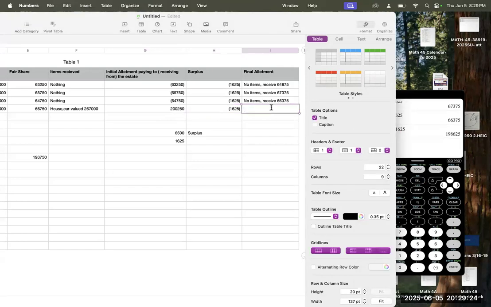Yeah, okay. So this guy is going to receive the house and car in the final allotment and pay $198,625. There we go. So that is the final allotment for everybody. I didn't make a big deal about it, but this was the initial allotment, with the items received. So after you give back the surplus and add it to the totals, that becomes the final allotment.